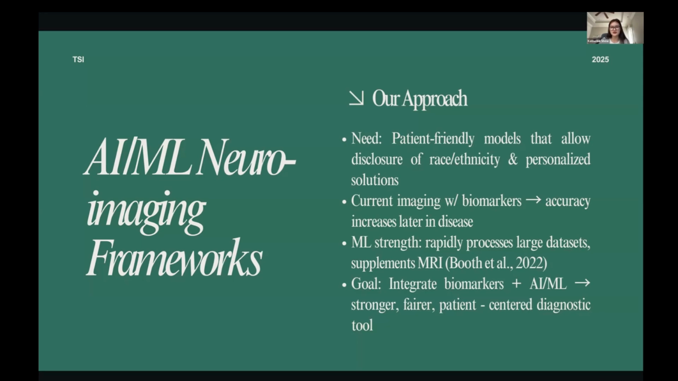In terms of machine learning strength, it's pretty good. It rapidly processes data and supplements MRI. And there's some evidence on this as well, and how machine learning can supplement imaging. I just don't think it's at full-fledged capacity yet. But our goal is to integrate biomarkers and artificial intelligence and machine learning to have a stronger, fairer, patient-centered diagnostic tool, which could resolve some of the patient trust issues while also solving diagnostic issues that might be too homogenous at the moment.